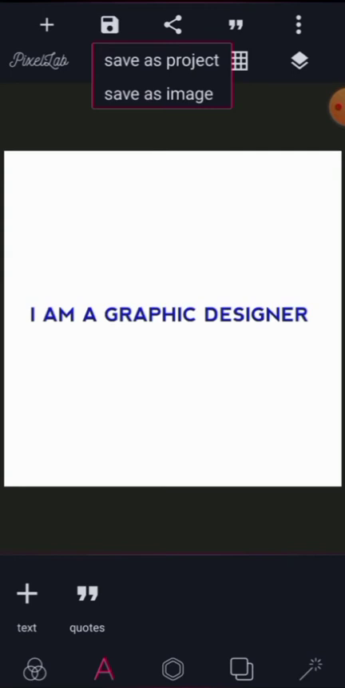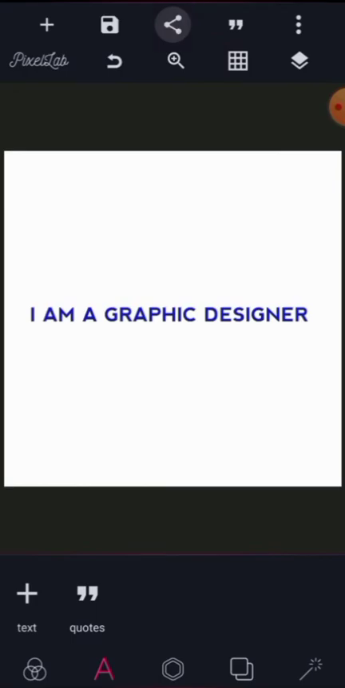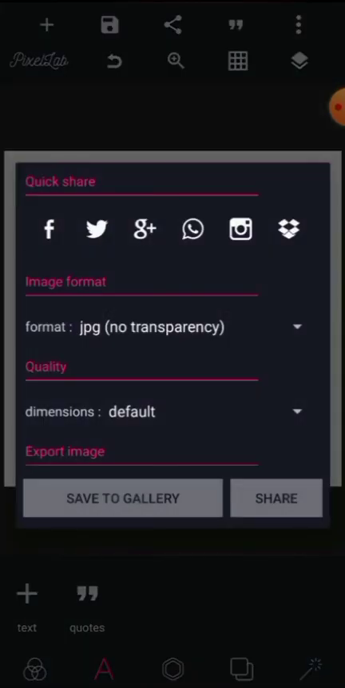The next is the share button, which gives you access to share your works or your projects directly on social media platforms. And also it is an alternative to the save button. You can as well use it. That gives you two options here. You can see the save to gallery and you can see the share.